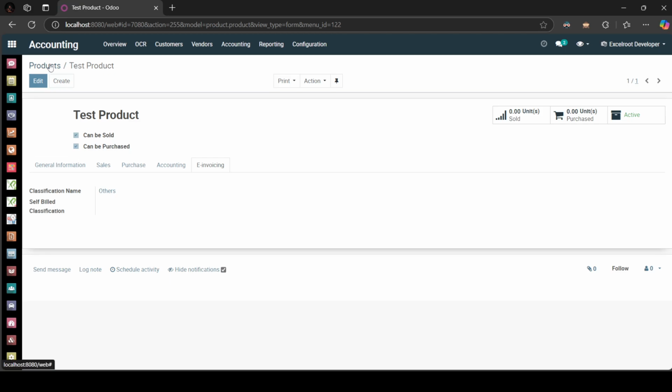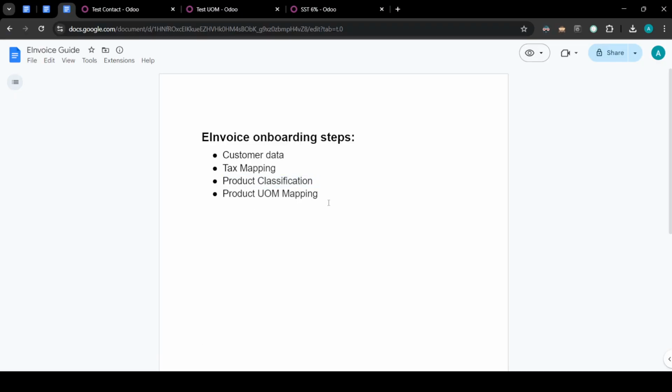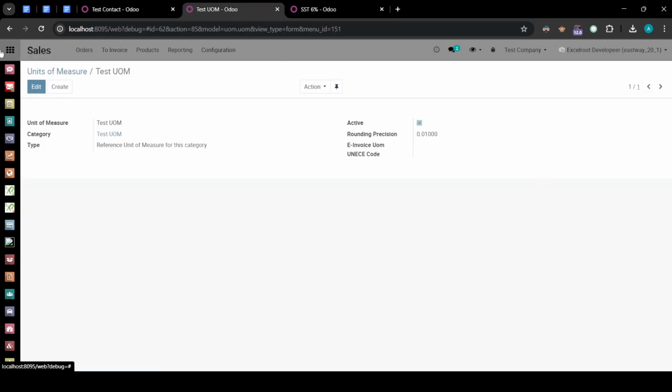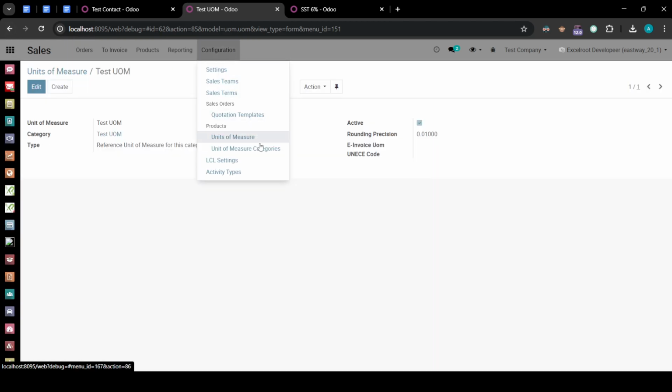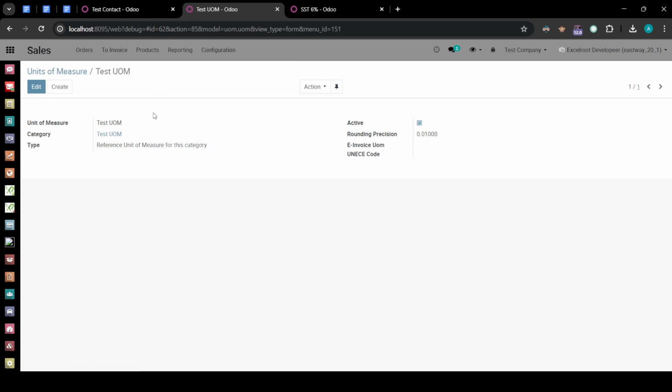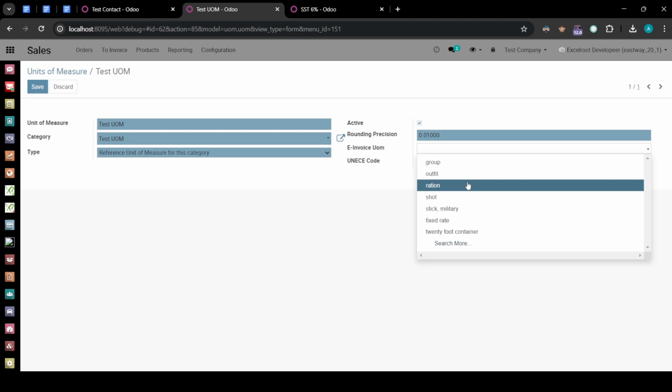This is for bulk records, if you'd like. Now moving on to the final step, that is product UOM mapping. For UOM mapping, you can navigate to sales. Within sales, you can go to configuration and then unit of measures. These are usually the product unit of measures and where they are configured. So here, if you want the UOM to appear in the LHDN portal with your e-invoice data, you'll have to assign a category here to that UOM.